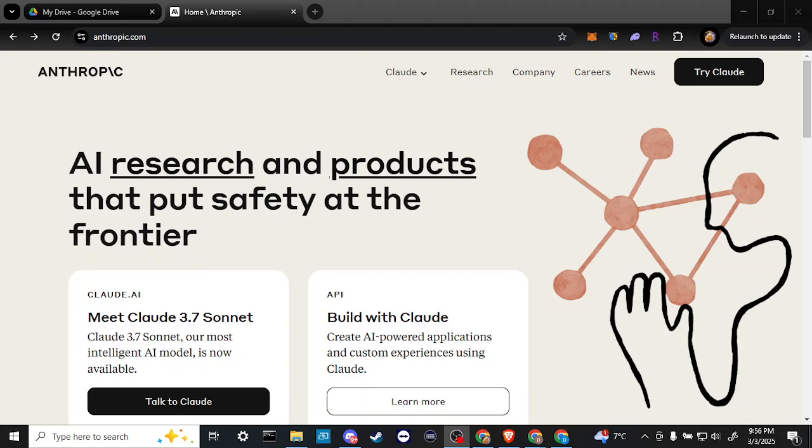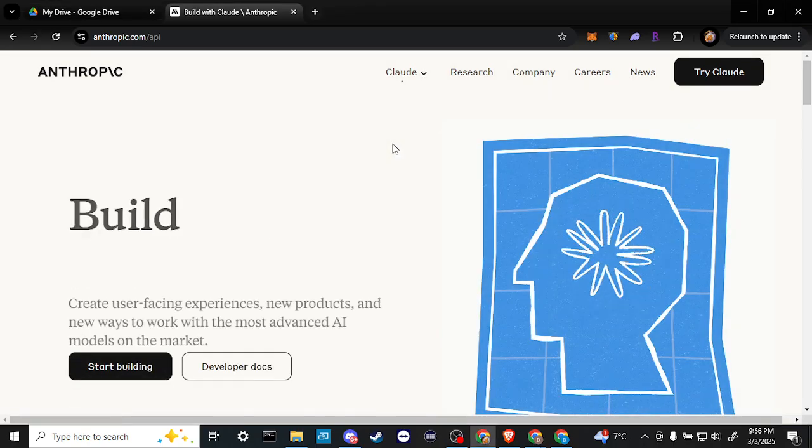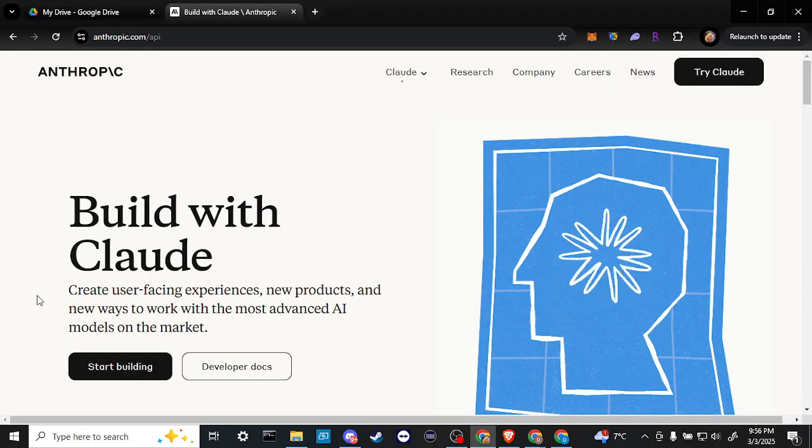Hey everyone, in this video, let's talk about how you can get an API key for Claude. In order to do so, here we are at anthropic.com, and up at the top in the main menu, you're going to see where it says Claude, and if you hover over that with your mouse, then you'll see here the option that says API. We're going to go ahead and click on that, and then from here, we're going to select the option that says Start Building.